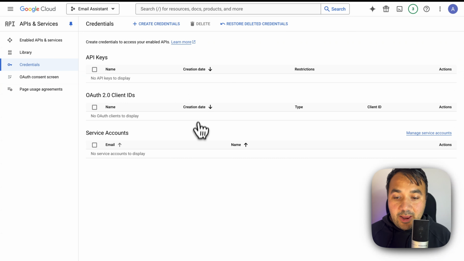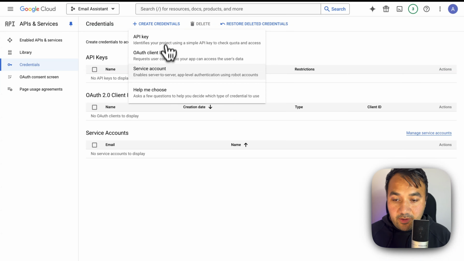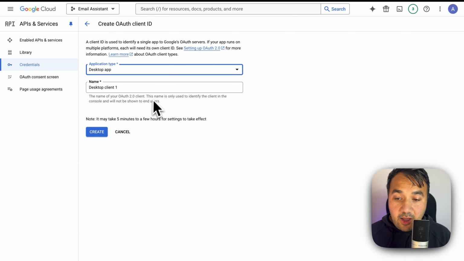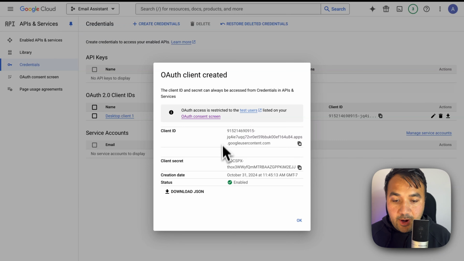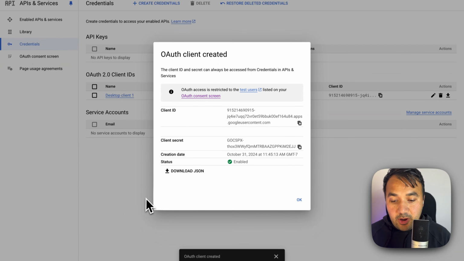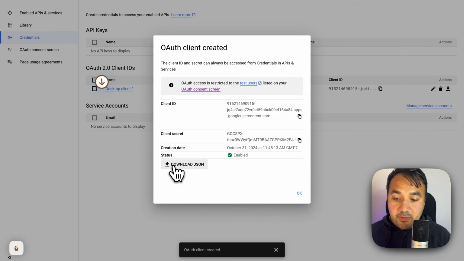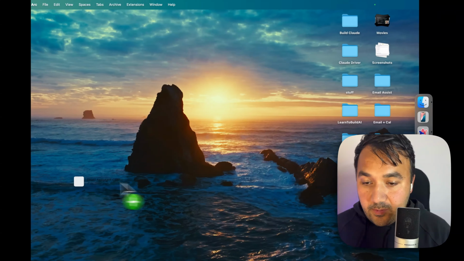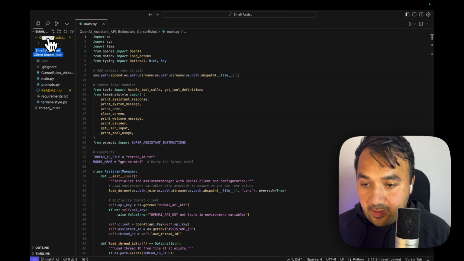Now I want you to click on your credentials. Now let's click on create credentials. OAuth client ID. Application type. This is going to be a desktop app. You can name it whatever you want. Great. This is where you want to get to. So once you are here, you want to click download JSON. So when you click on download JSON, you take this, you carry it over and put it into your directory. So the same folder here.